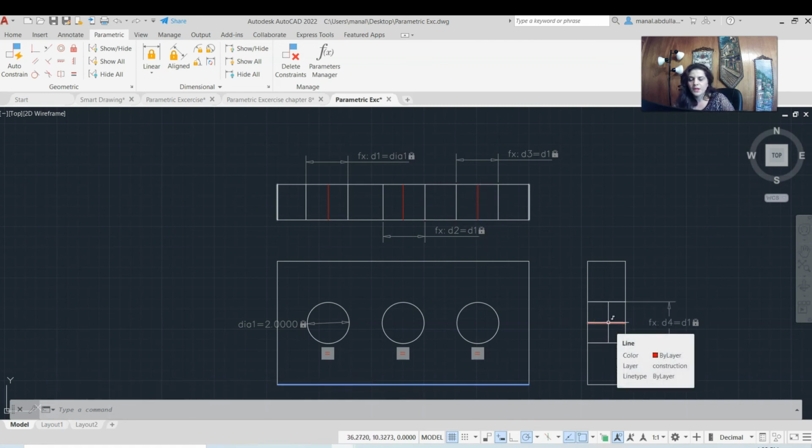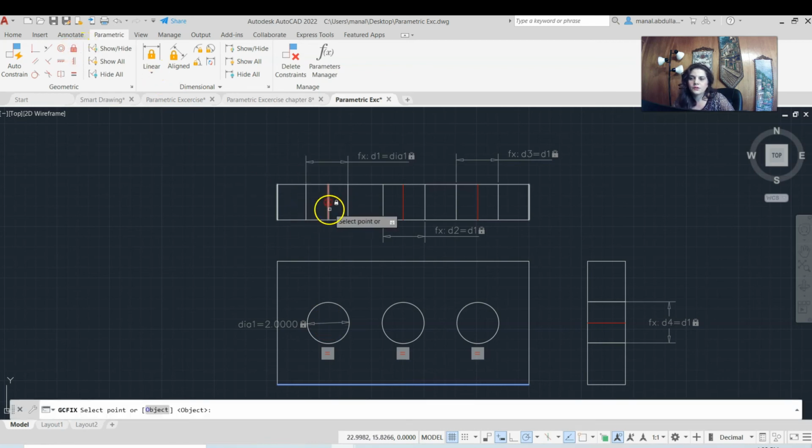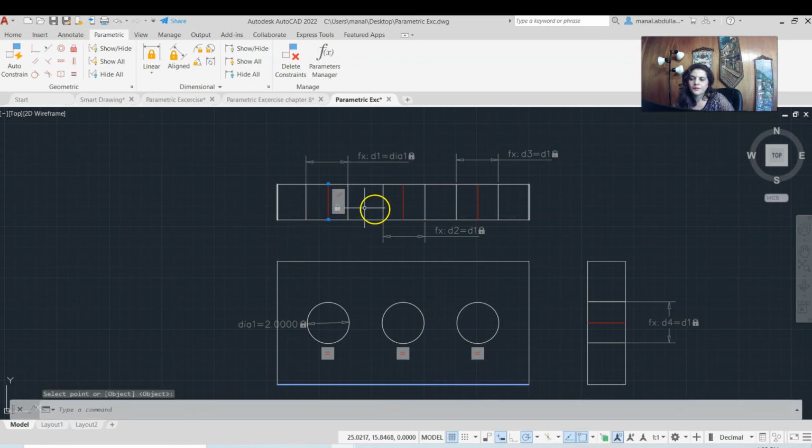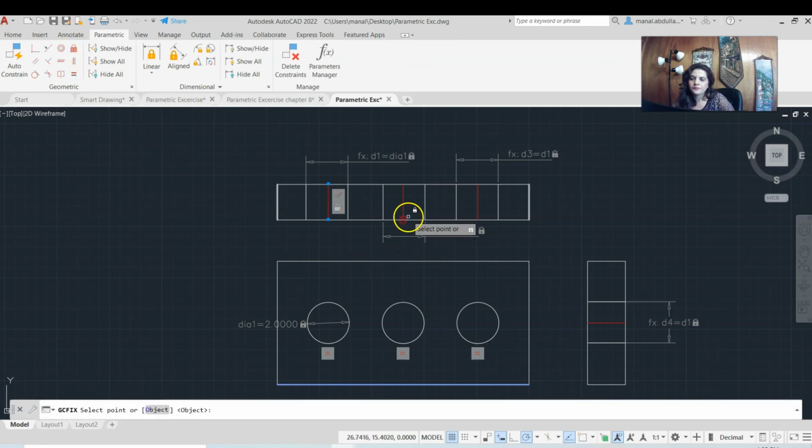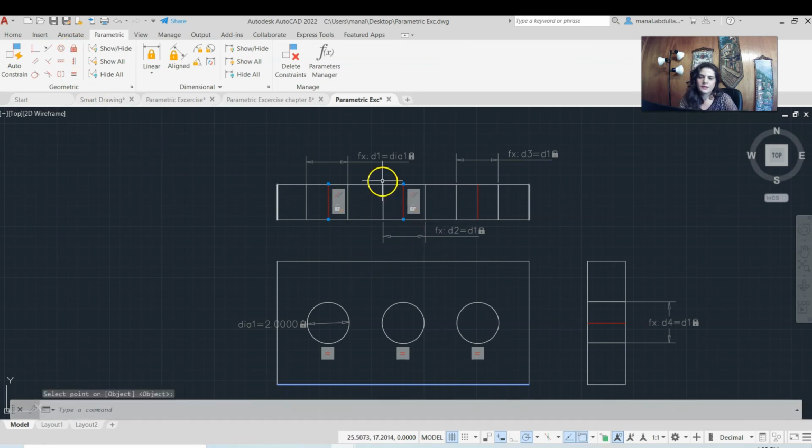The first thing we need to do is lock these lines. We don't need to move these lines because they are coming from the center of the circle. So I'm going to lock this, and I will lock this one, enter, lock this one, enter, lock this one. So I locked all the lines that are coming from the centers.